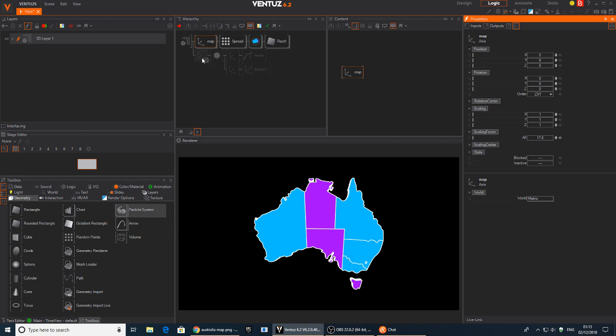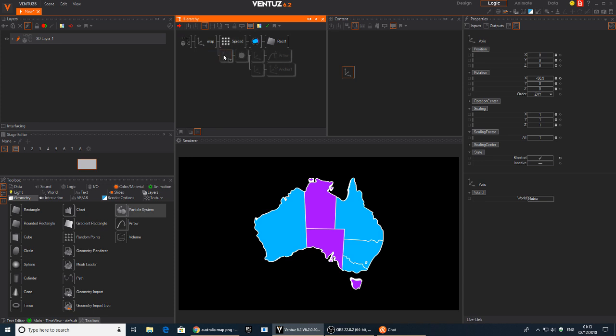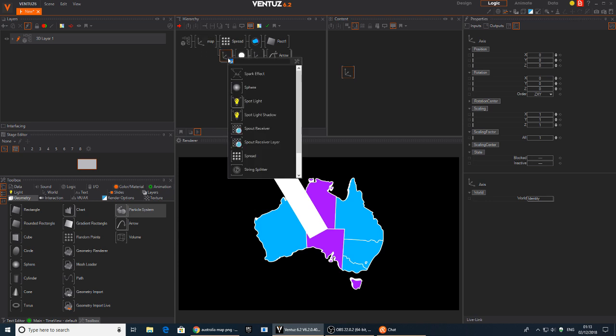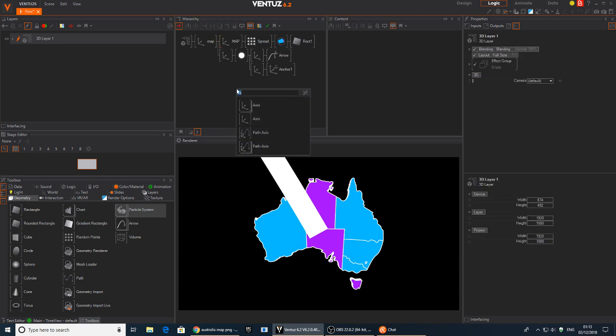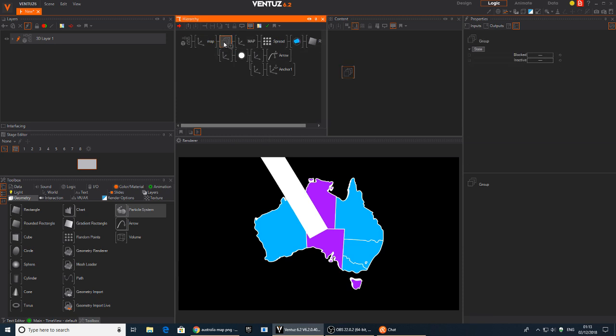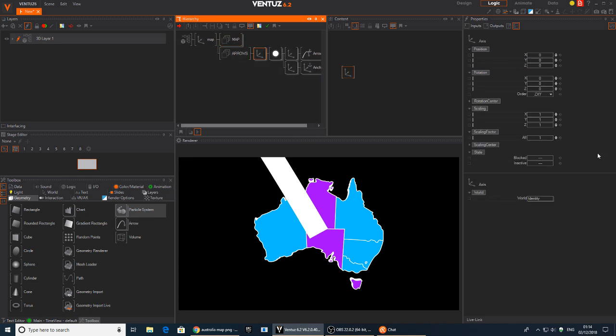Anyhow. So I've got that. That's my map. So main map. I want this in here. Unblock that. Another axis here. Map. And I need a group. And another group. I'm gonna call this arrows. And map again. So that's my map group, and then that's my arrow group.